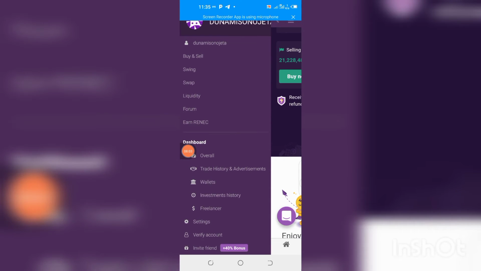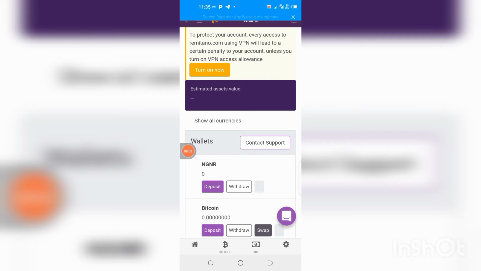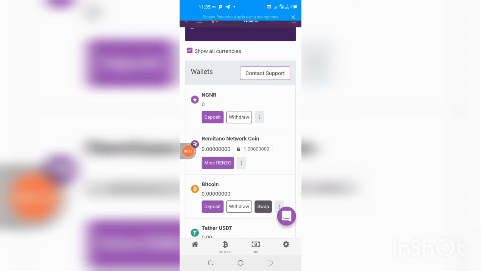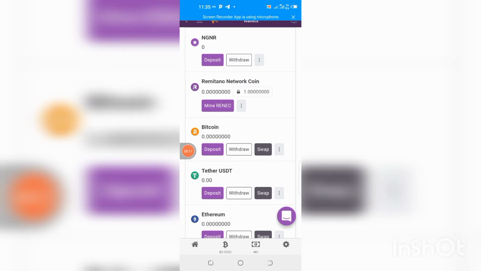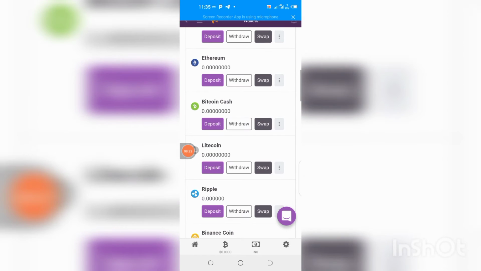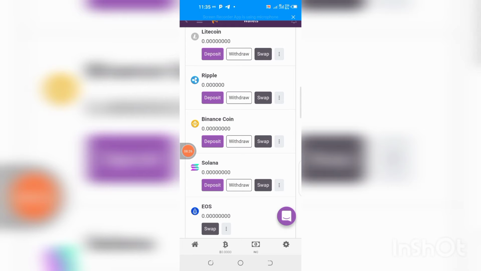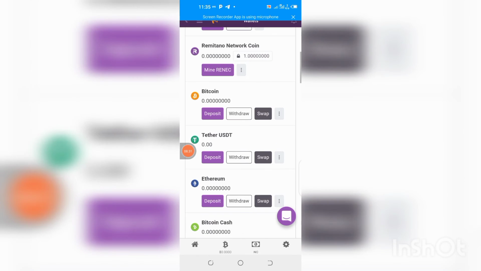If you come to your wallet, if you click on wallet, it opens. You see this is deposit of Bitcoin. Deposit, this is in Naira. This is Tron. This is Ethereum. This is Bitcoin Cash. This is Litecoin. This is Ripple. This is Binance Coin. Every one of them has its own wallet. So how can you deposit money into this platform?